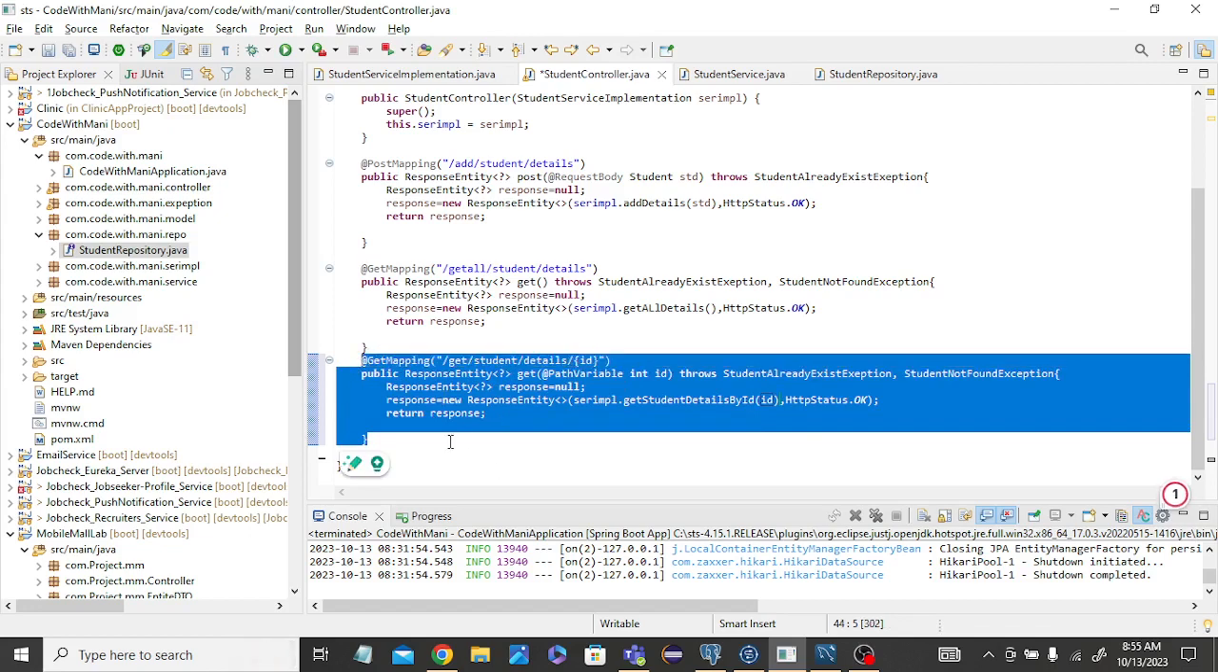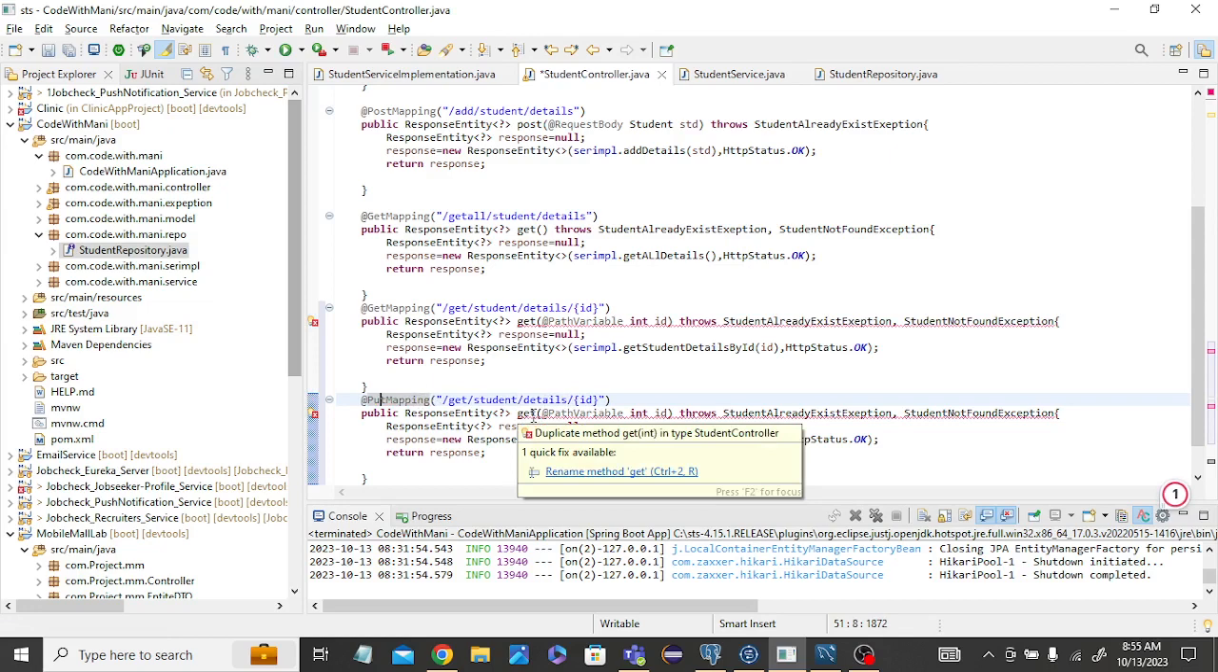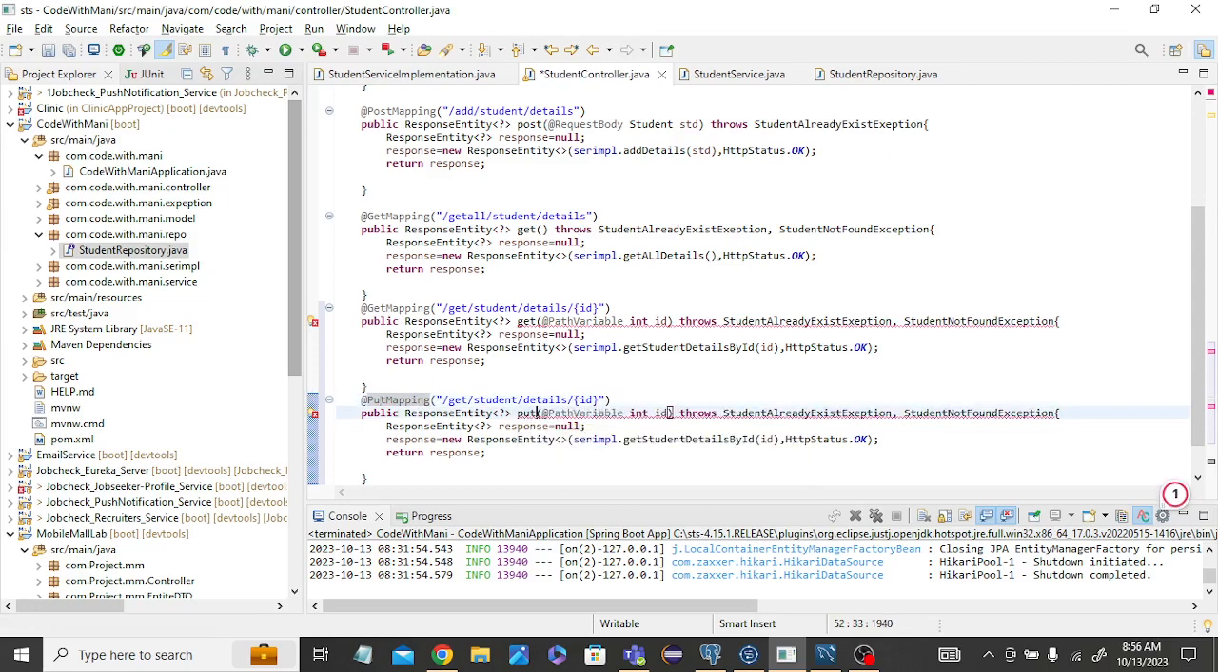Control C. Now I want the edit method. So for edit I have to use the put mapping. Okay, put method I want to use. So for that I have to pass the details of students. For that we are passing the request body, not id. No need to pass this id.